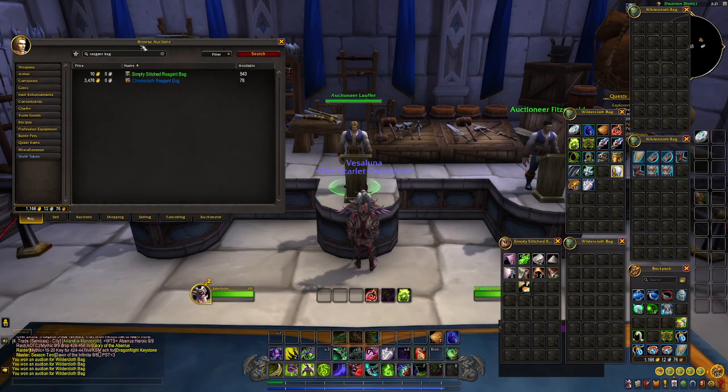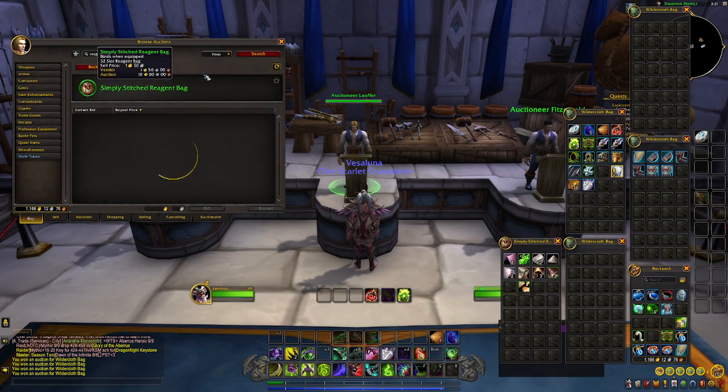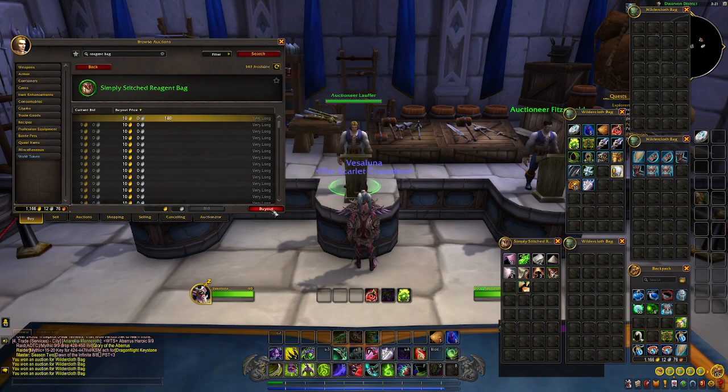And then the second thing you want to buy is a reagent bag. It's this one here, Simply Stitched Reagent Bag.